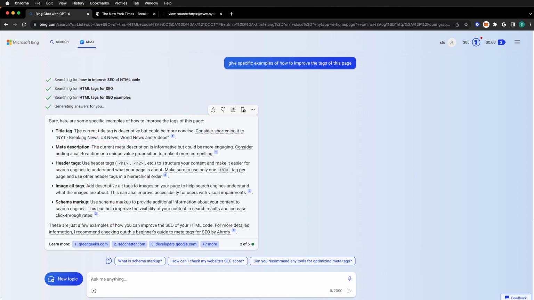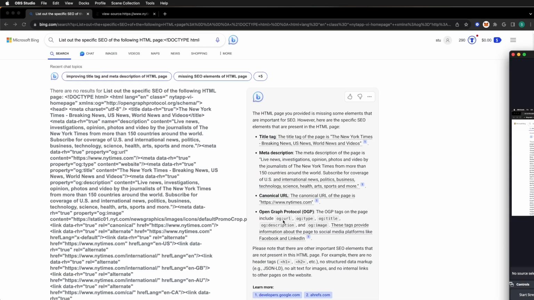For here, the title tag. The current title tag is descriptive, but could be more concise. Consider shortening it to NYT breaking news. When I ran this before, I had a completely different answer, and it's much like SEO. You're going to have to run the analytics and then take all that into consideration when adding the final SEO.